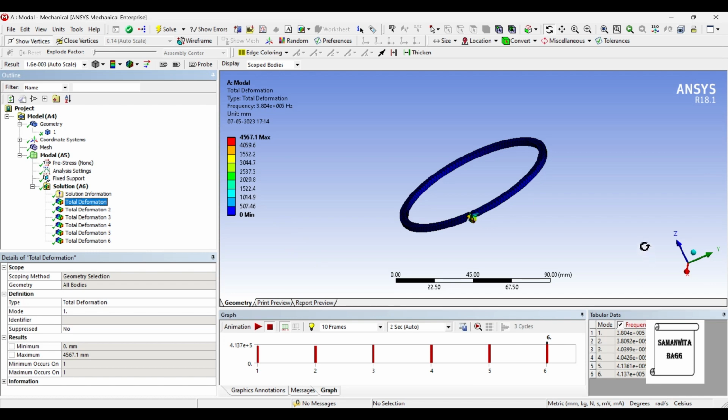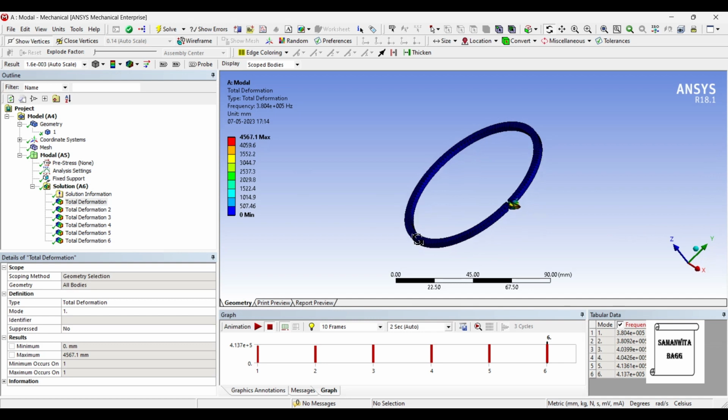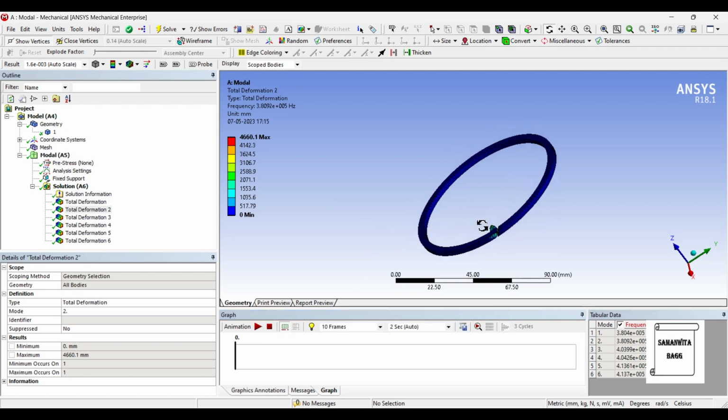So it is technically not possible to reach this natural frequency. So you will never see a deformation of this sort. But we are just doing the analysis to check as to what will be the natural frequency of this material. You can animate and check the result. We will go to mode 2. You can see the frequency is 3.8 into 10 raised to 5 hertz, and here the deformation is 4660.1 mm. If you want, you can check the animation. This will show how the body is going to deform.